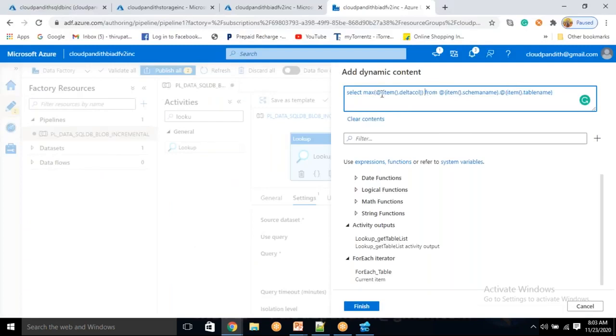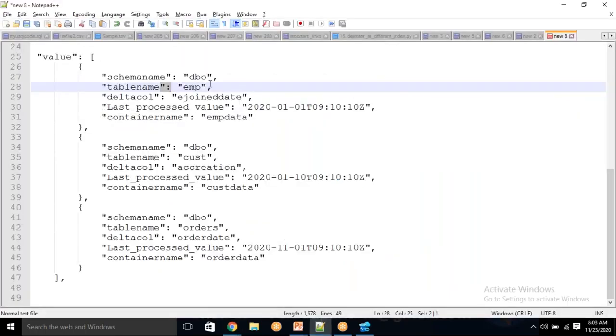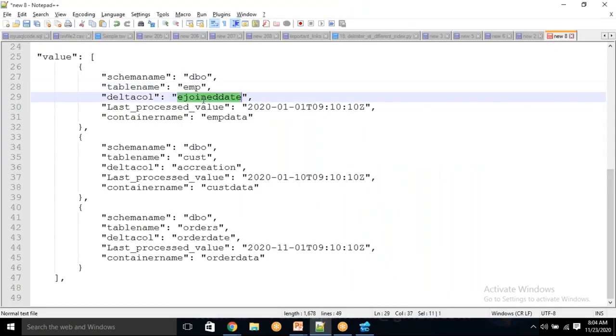So whenever you are using an aggregate function, you will not get the column name. So you need to pass the alias name. How will you give the alias name? As max value. I will say as max value. So for first item, select max of C join date from dbo.emp.